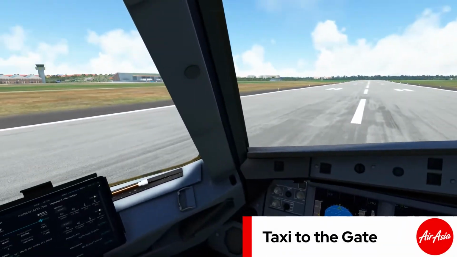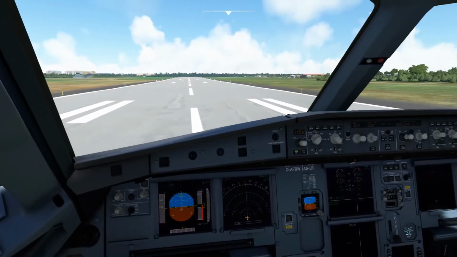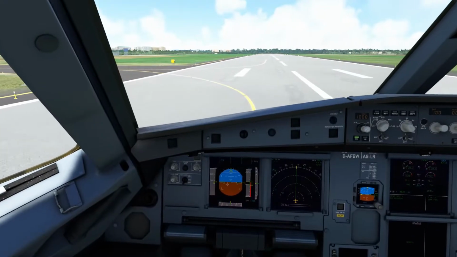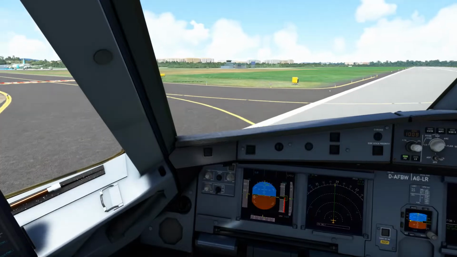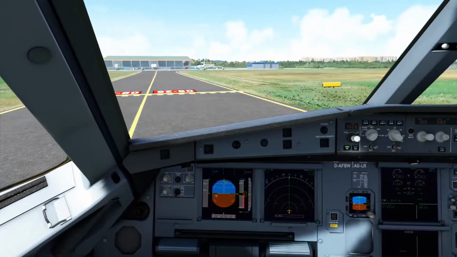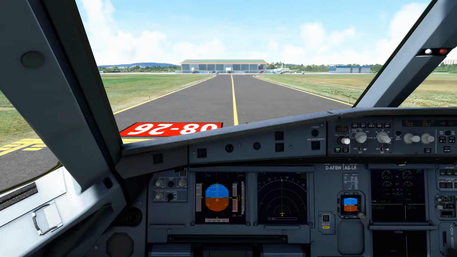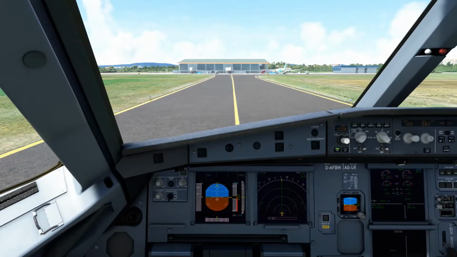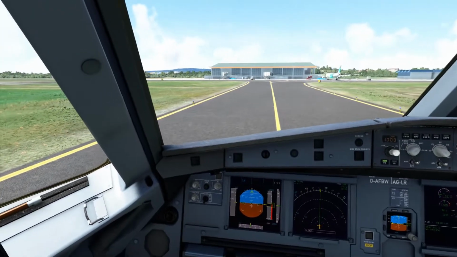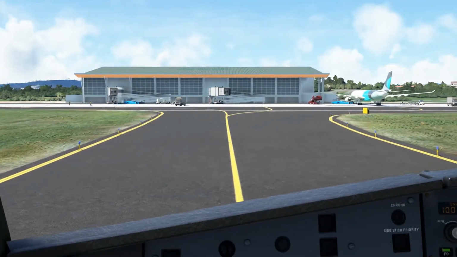Sandakan, here we are. Turn the LS off. Brake fan on. Brakes are hot. Left here. Onto Alpha. Here we go. Yep, Sandakan.